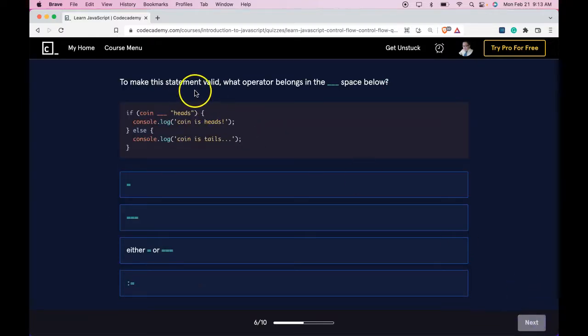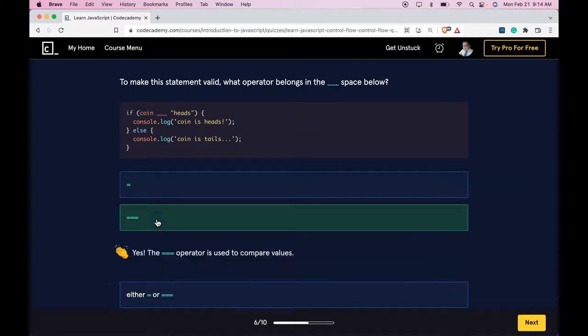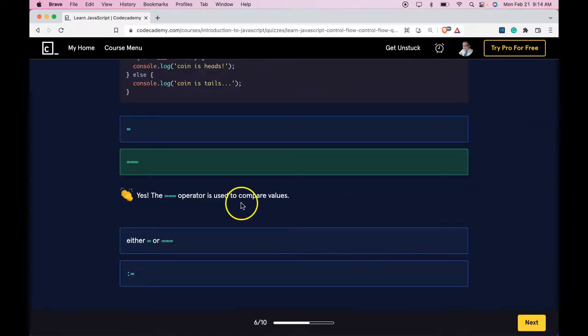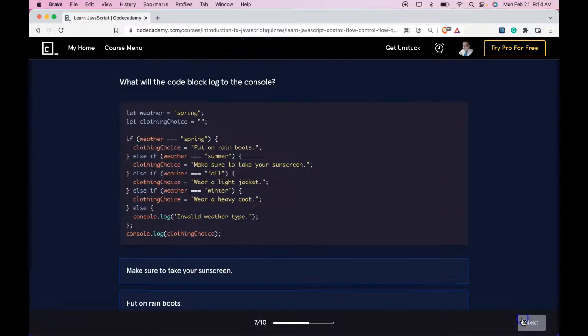Next, to make the statement valid, what operator belongs in the blank space below? So if coins blank heads, console.log coin is heads. So we want it to be valid, we would do the equal sign. It wouldn't be the assignment, so not this one either, and we've never seen that. So equals. It's used to compare values.